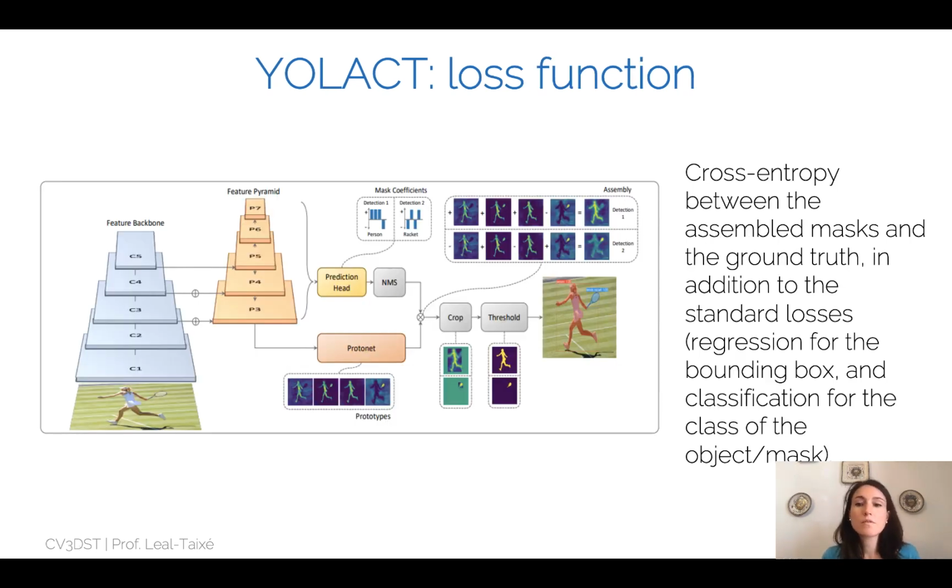Now, as in a bounding box detector like YOLO, we're going to have a simple cross-entropy between the assembled mask and the ground truth, in addition to the standard losses, which are the regression for the bounding box and the classification for the actual semantic class.